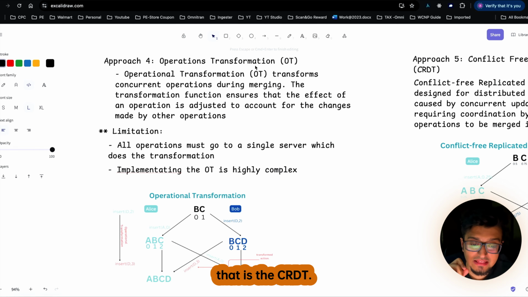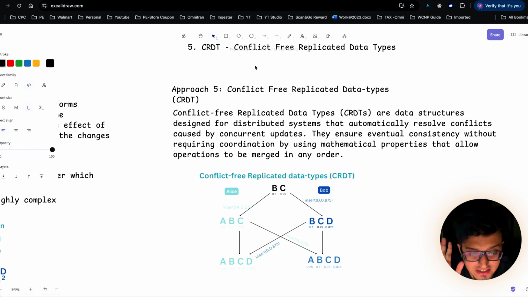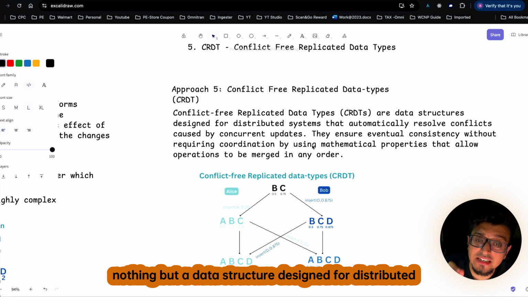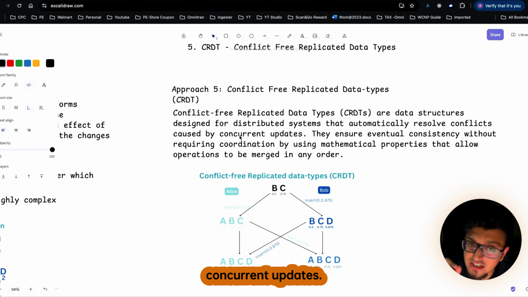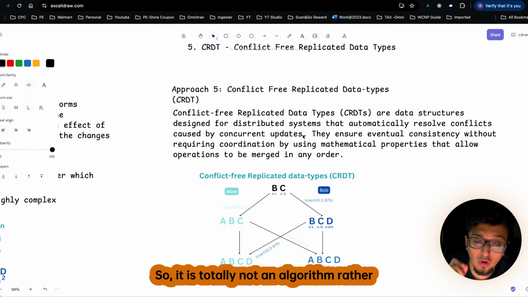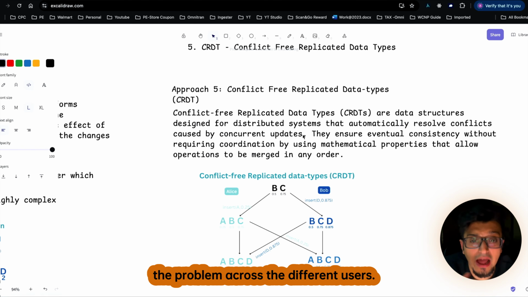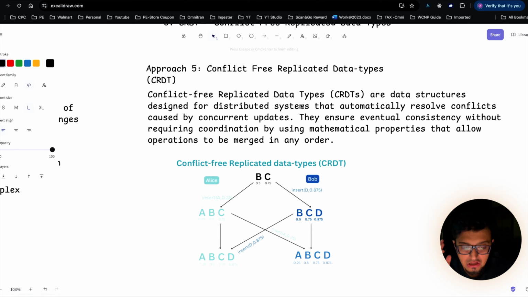Let's now go to the second algorithm, CRDT. This is quite a simple way of implementation. CRDT is nothing but a data structure designed for distributed systems that automatically resolves conflicts caused by concurrent updates. So it is not really an algorithm, rather a data structure by which we resolve the problem across different users. Let's see how this data structure actually works.